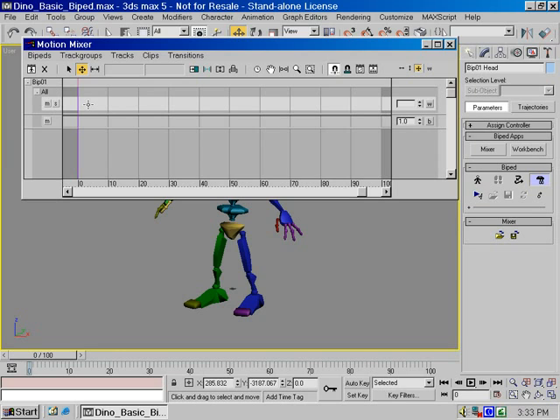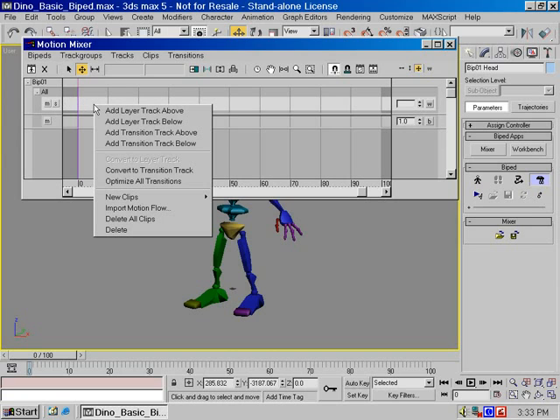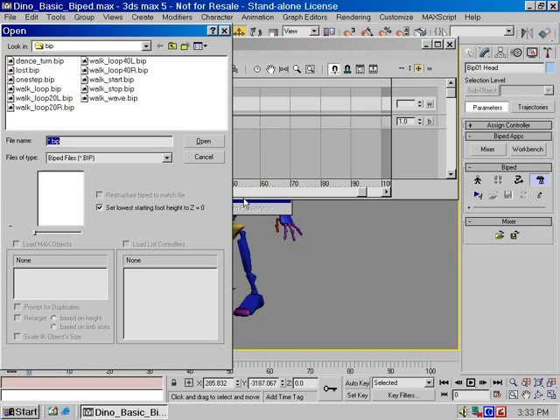As you might know, you can actually set it up so that the clip only affects certain parts of the body, and you can have different clips affecting the arms, the legs, and so on. But we're just going to start by having a clip affect everything. So here we select the track, right click, and we've got New Clips from Files. This is how we get a clip onto the track.